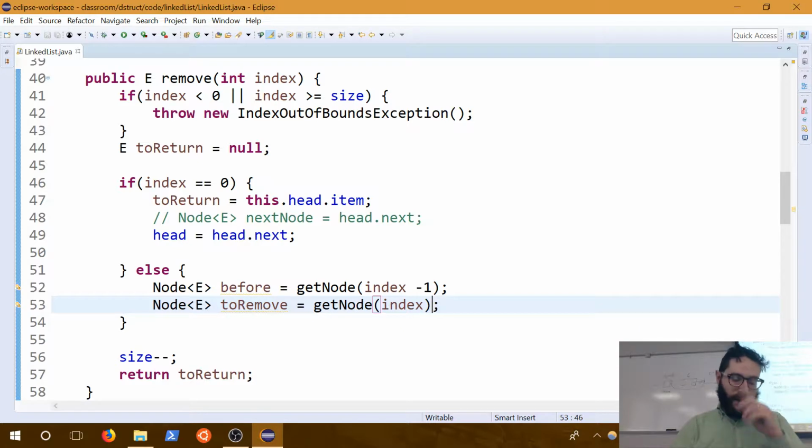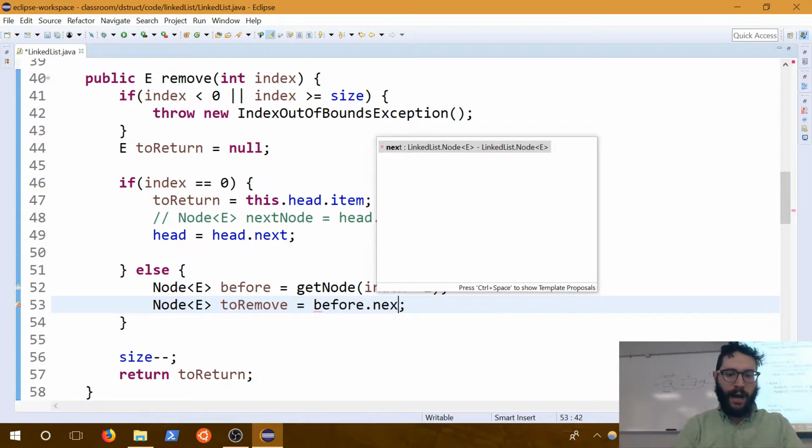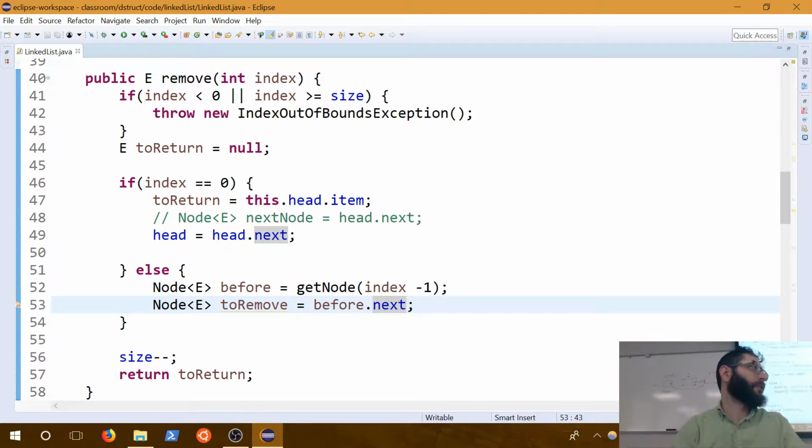Right? So this is the node I'd like to remove. Of course, I don't have to do 2 get node calls because get node calls take O of n time. So rather than doing 2 O of n calls, I could simply say the node to remove is before.next, right? Before's next node is the node to remove, right?